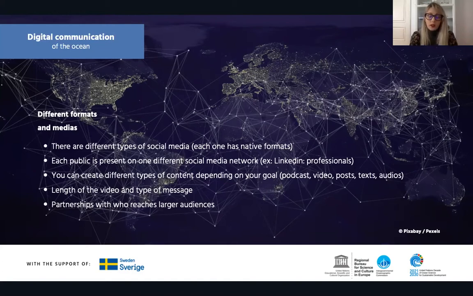So you have to understand those details in order to start creating content for the internet. Each platform has one native format. We have audio-only platforms, video-only platforms, or even super quick video platforms where people can send maximum 10-second videos. And your communication needs to be adapted to those platforms as well.